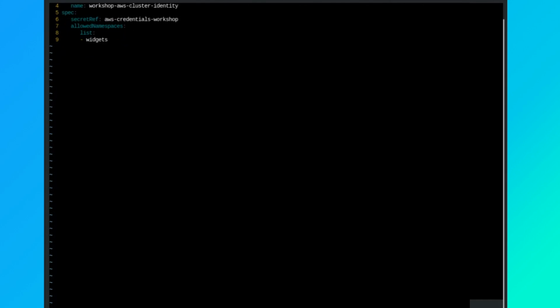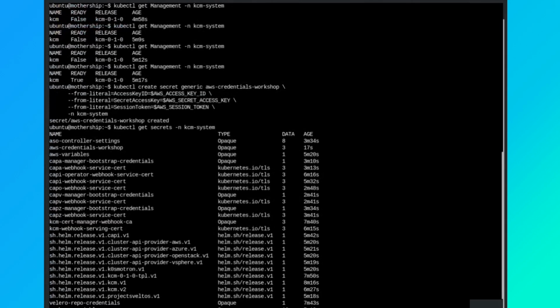And you could grant access to all namespaces. But again, following the principle of least privilege, that's not a good idea. So we'll save that. And we'll go ahead and just apply that to our cluster. Created. Great. That's what I want to see.